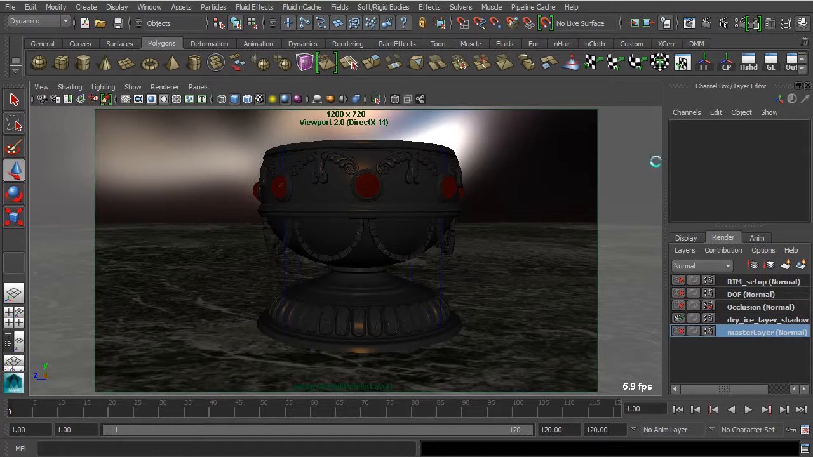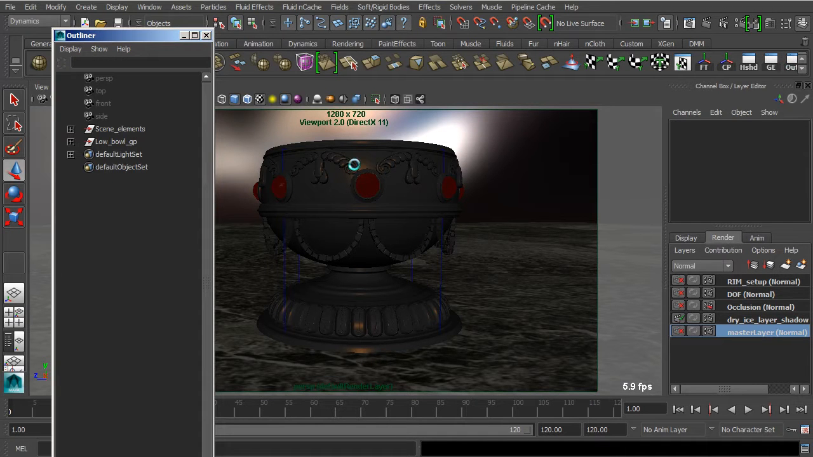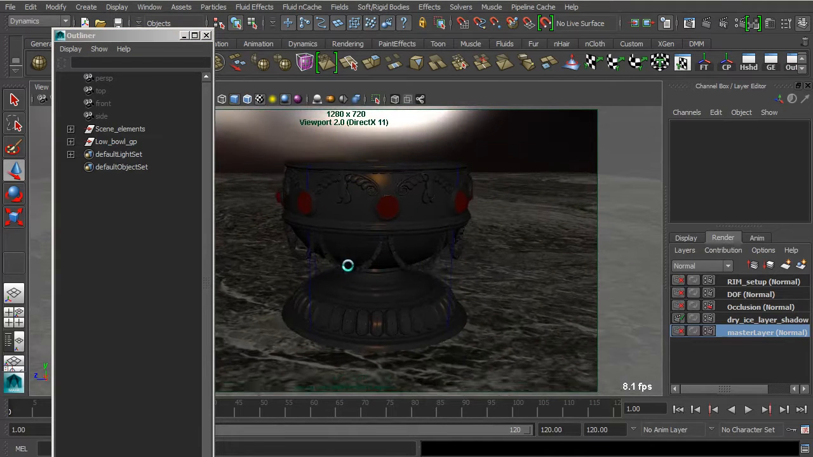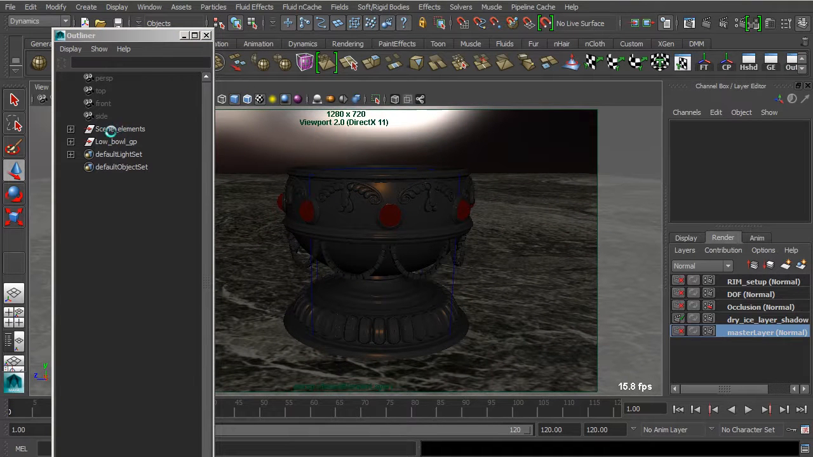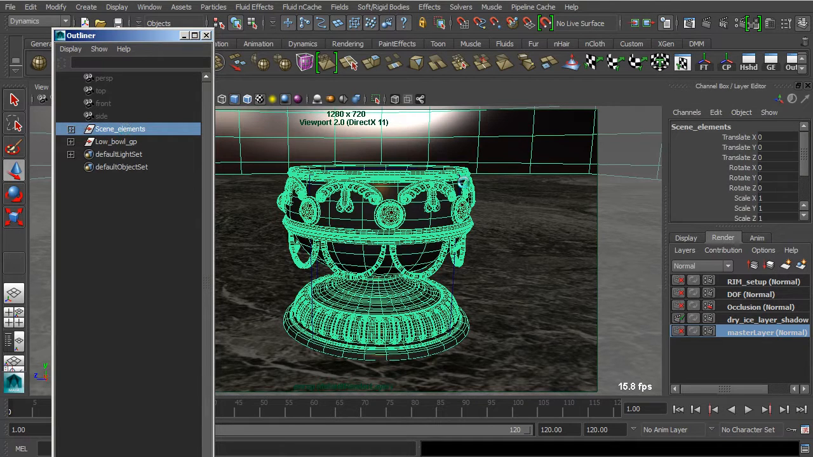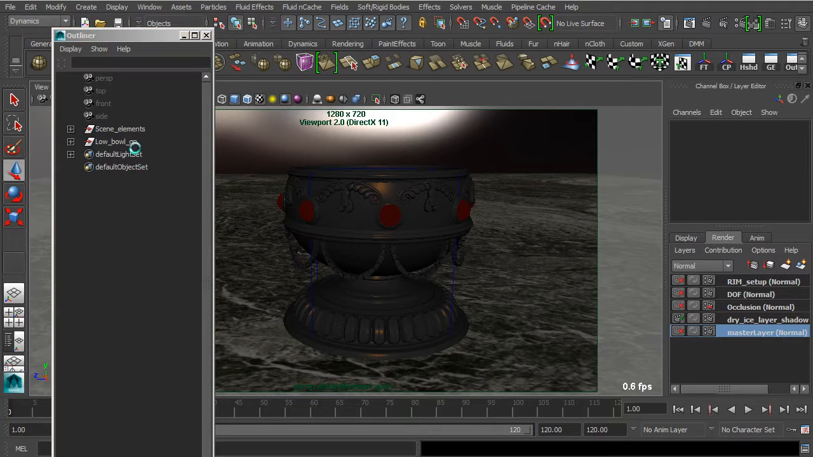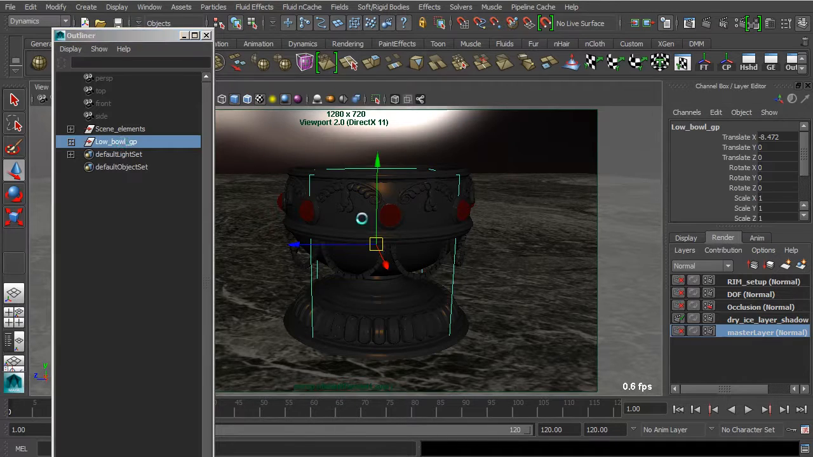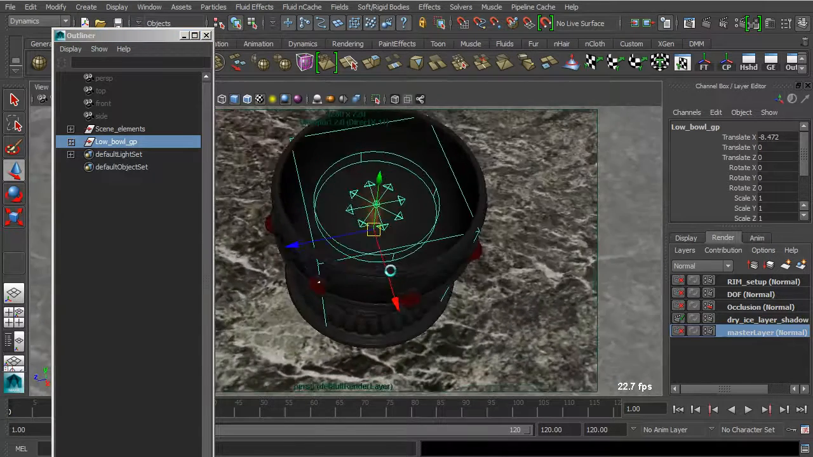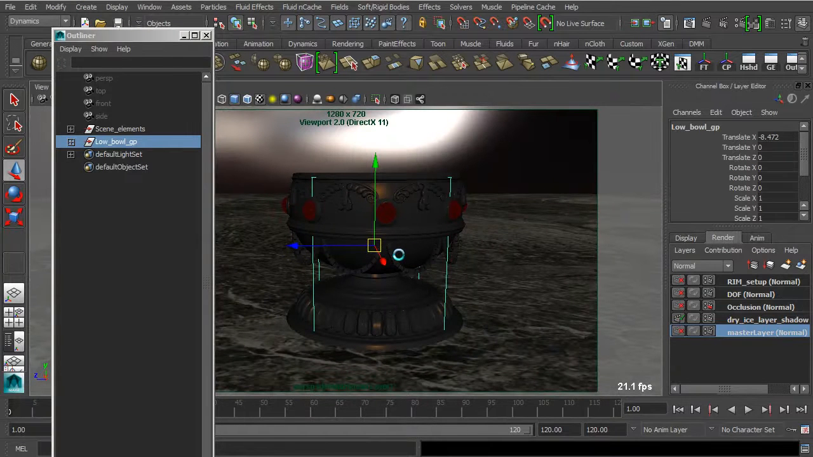So first of all, let me open up the outliner and show you what exactly we have in our outliner. Well, we have a node which is the scene element, which is going to create all those elements inside our scene. And then I have another very important node called low underscore ball GP, which is a group. Now this node is basically containing the important fluid container as well as the important fluid emitter, as well as the low polygon proxy geometry where the fluid is going to collide.